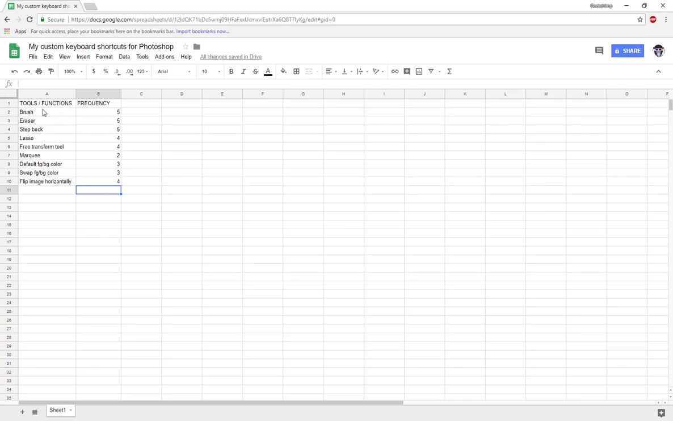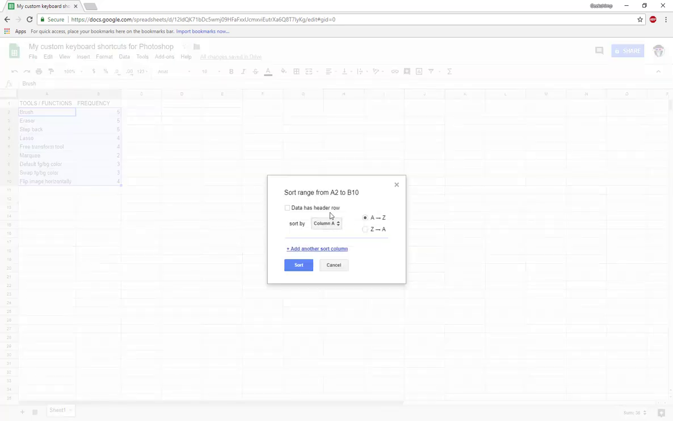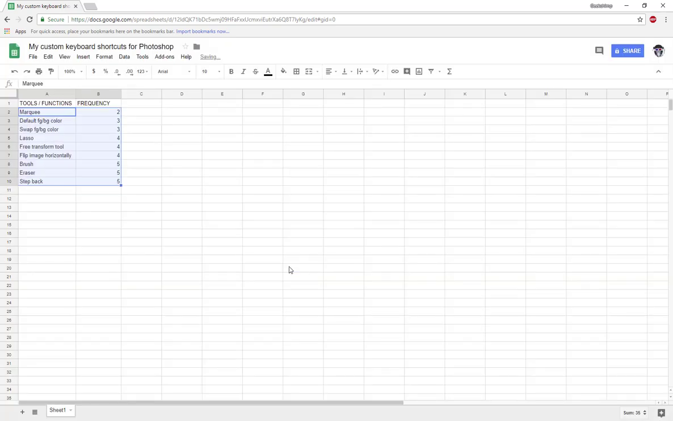And now you order them. And to do that, it's very simple. Just select both columns, right click, and go to sort range. At least in the case of Google spreadsheets, and then you sort by the column which has the frequency on it. In this case, the column B, and sort. And now you would have sorted the tools and functions by order of usage.